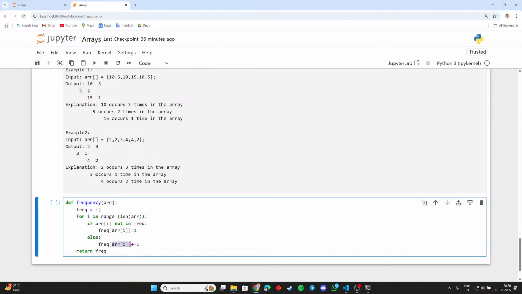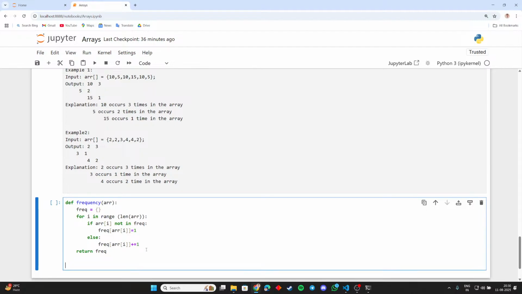The same thing here also. Suppose 10 is appearing again. Is ARR of i not in freq? No, it's in freq, so we go to the else branch. ARR of i is 10, so freq of 10 plus equals 1. If it was 1, it becomes 2. Now we simply print the dictionary.